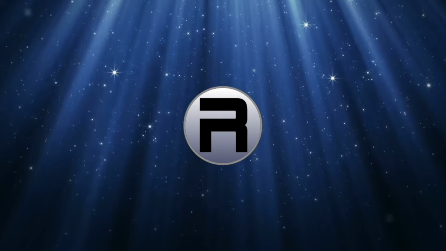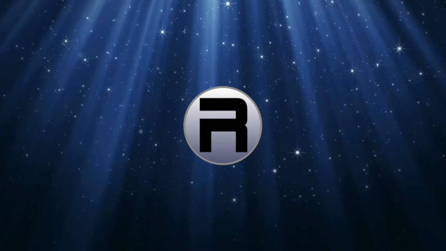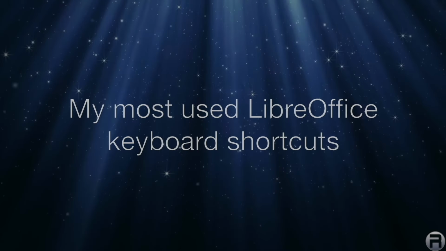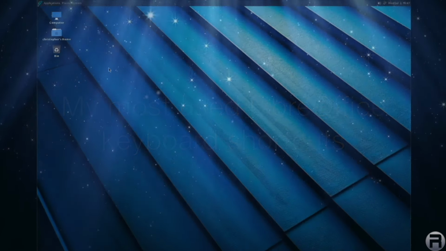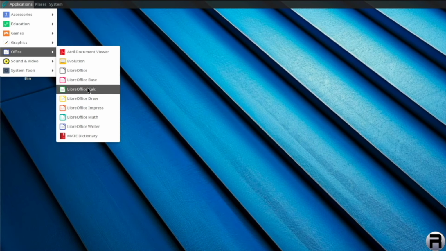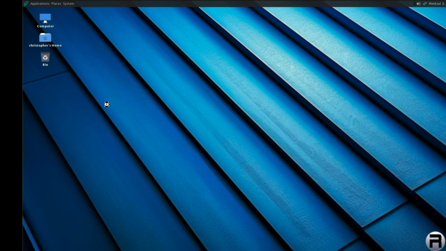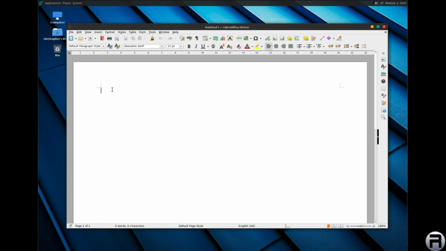Right, so next we'll be having a look at some of my favourite keyboard shortcuts. It's for LibreOffice in general, and then mainly for LibreOffice Writer. So if we start up LibreOffice Writer, get that started up. Eventually, there we go.